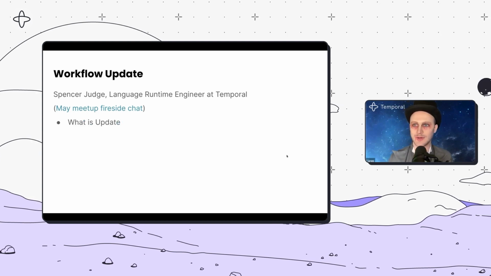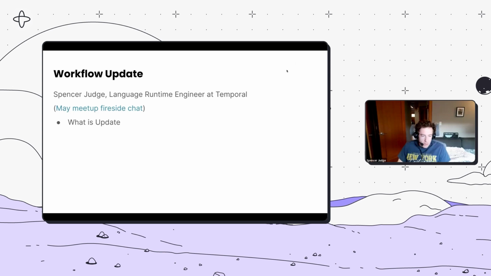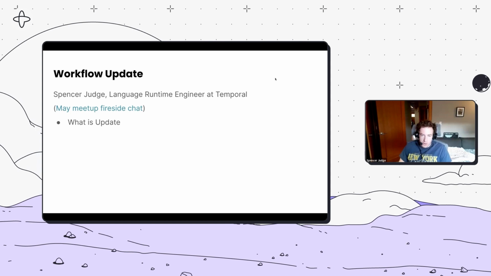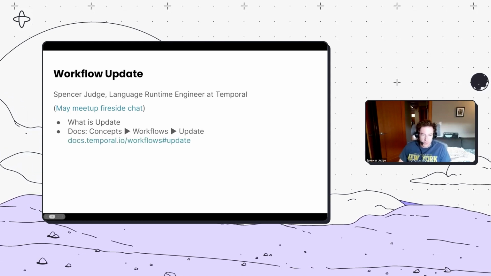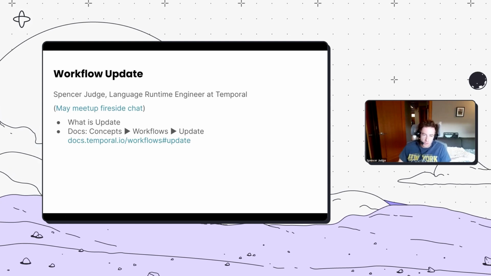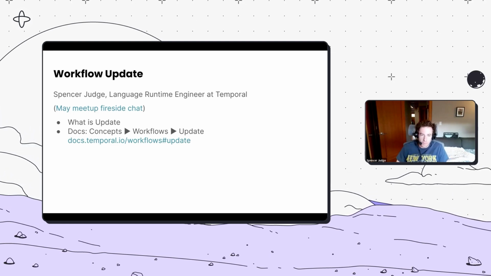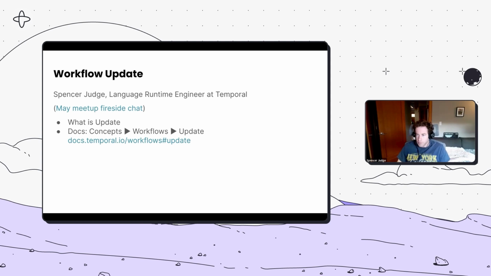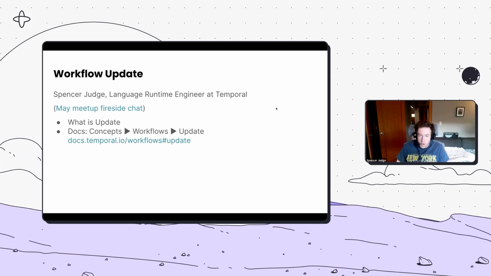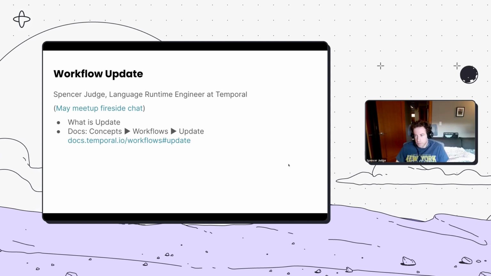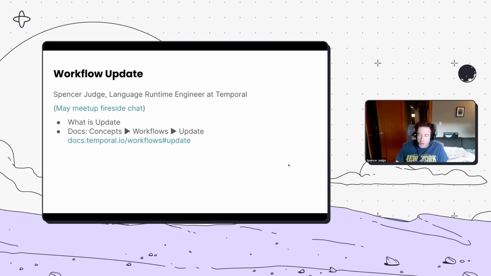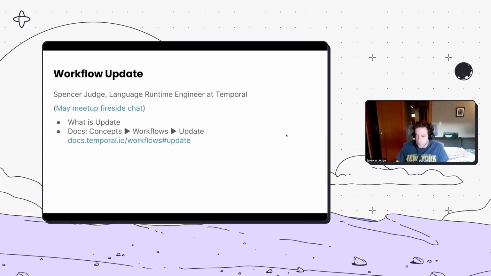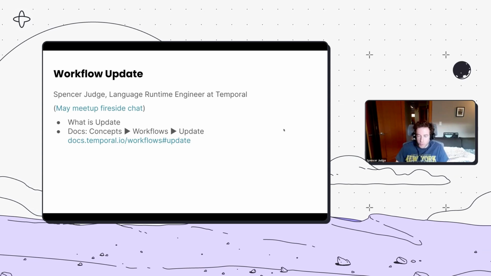So I guess getting started, what is update, Spencer? Yeah, good question. For those of you who already have at least some familiarity with Temporal, you probably know that we have a couple of concepts called signals and queries. Signals are a way for you to send information to a workflow one way. Queries are a way for you to get information from a workflow one way. An update lets you do both atomically. You might send some information and also get a response with some information about the state of the workflow in one RPC call.